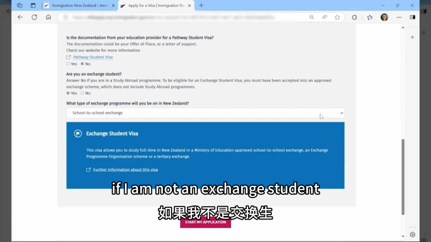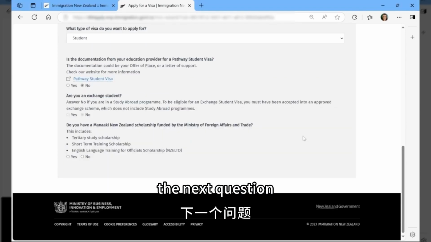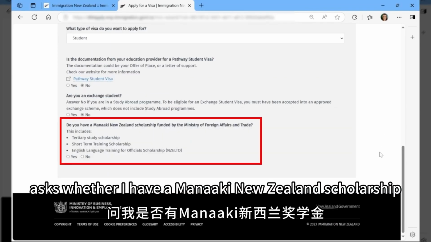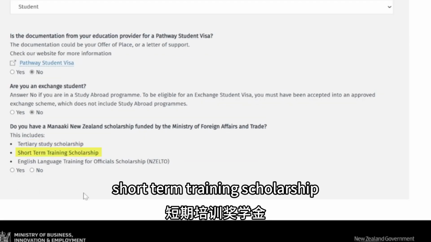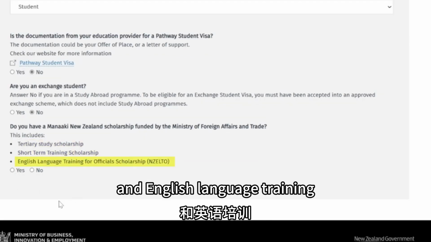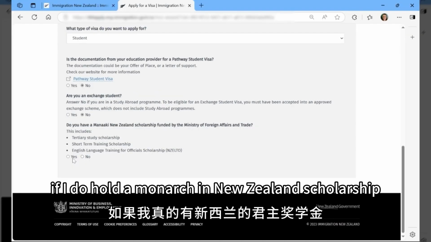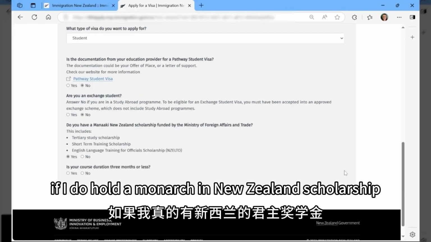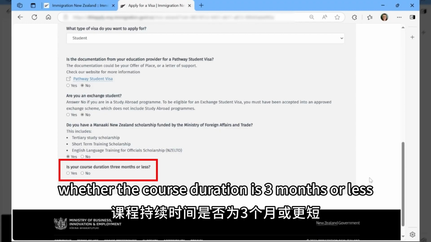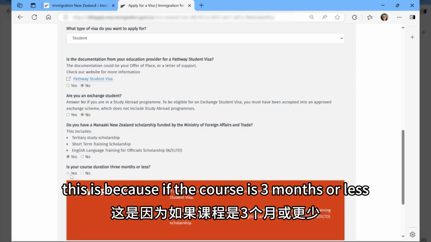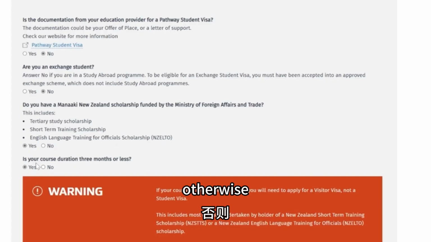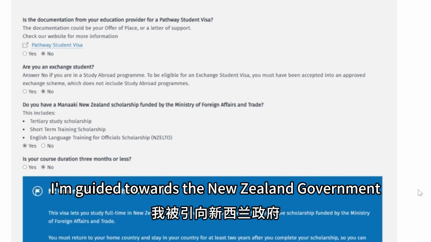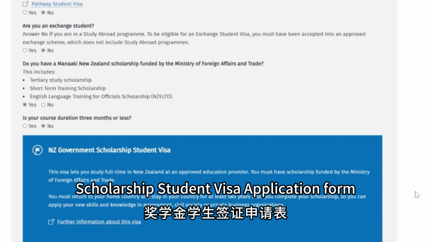If I am not an exchange student, the next question asks whether I have a Manaaki New Zealand scholarship. This includes tertiary study scholarship, short-term training scholarship, and English language training for officials scholarship. If I do hold a Manaaki New Zealand scholarship, I'm asked whether the course duration is 3 months or less. This is because if the course is 3 months or less, a visitor visa is more appropriate. Otherwise, I'm guided towards the New Zealand Government Scholarship Student Visa application form.